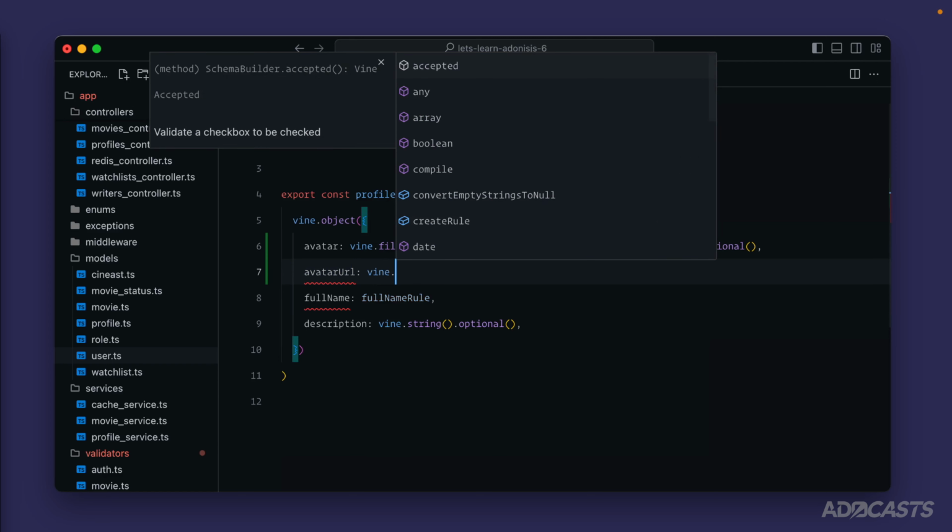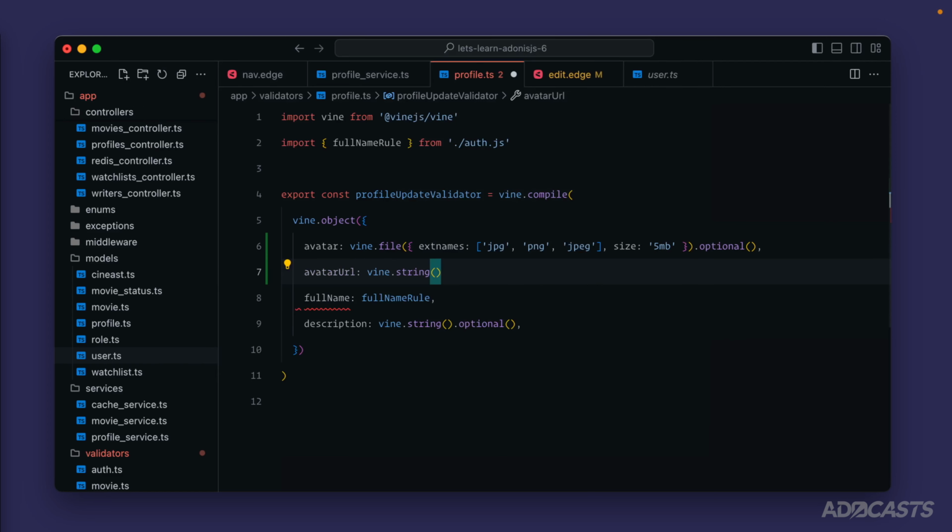Okay, so file dot, and this is just going to be a string because this is a string representation of where we've stored their avatar. And it too is going to be optional. Cool. So let's give that a save. And then we'll jump into our profiles controller. We now have from our validator an avatar and an avatar URL that we can extract out.